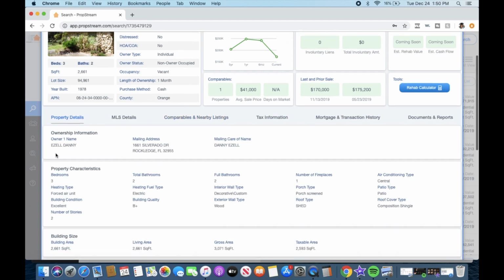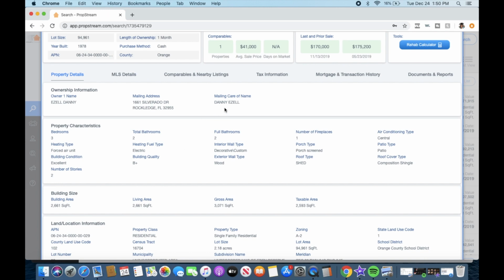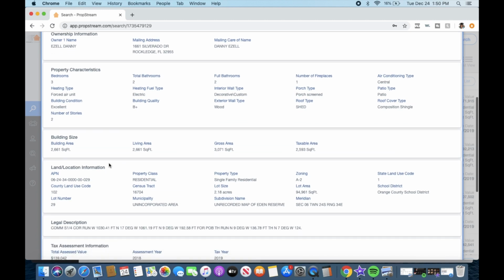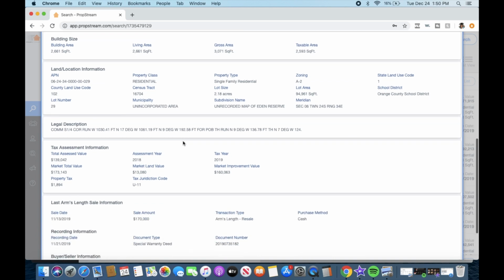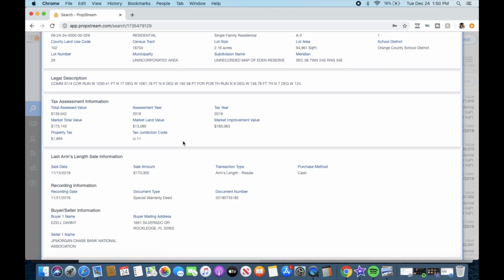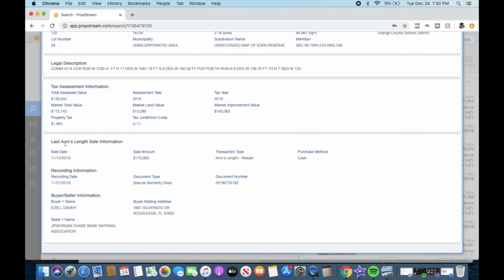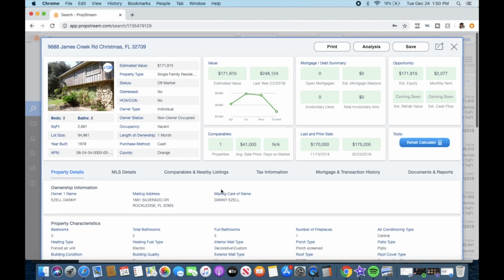And so, of course, when you're looking at comps, you want to make sure you're comparing apples to apples. So back to the property details, you see the owner's name and their mailing address and more characteristics about the property. You're going to know how many beds and baths the property has, okay? And then as you keep scrolling, you can see things like the tax assessment information. That's just what the tax assessor values the property to be. Then you can see the sale history as well and the purchase method, which is really cool. So this was purchased cash for $170 on November 13, 2019.